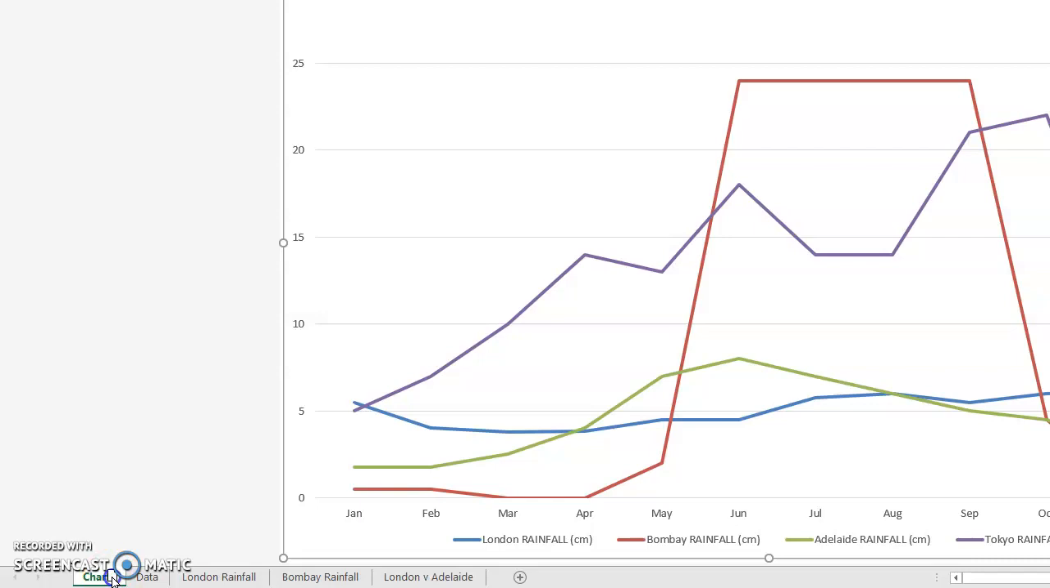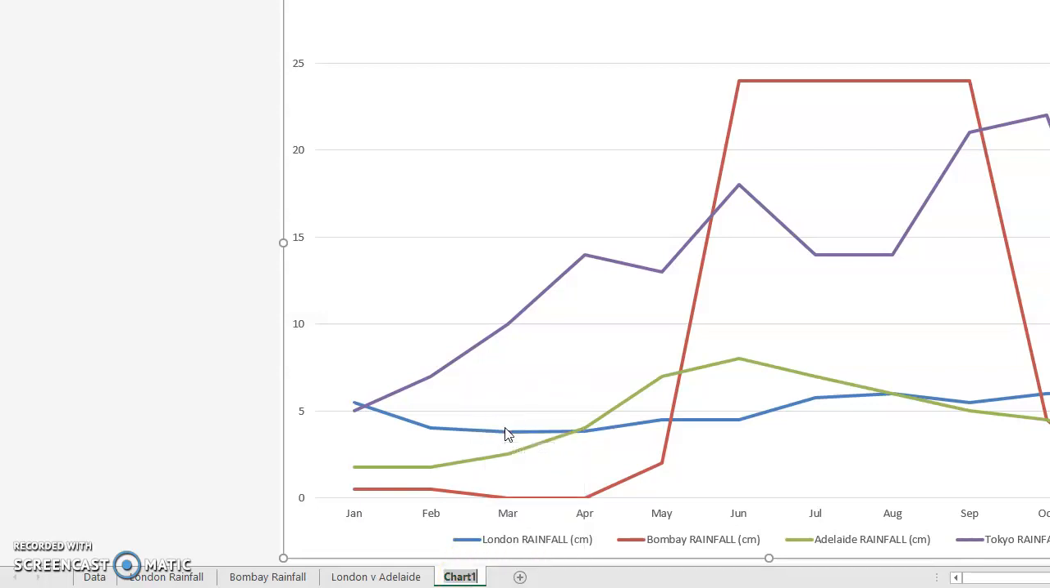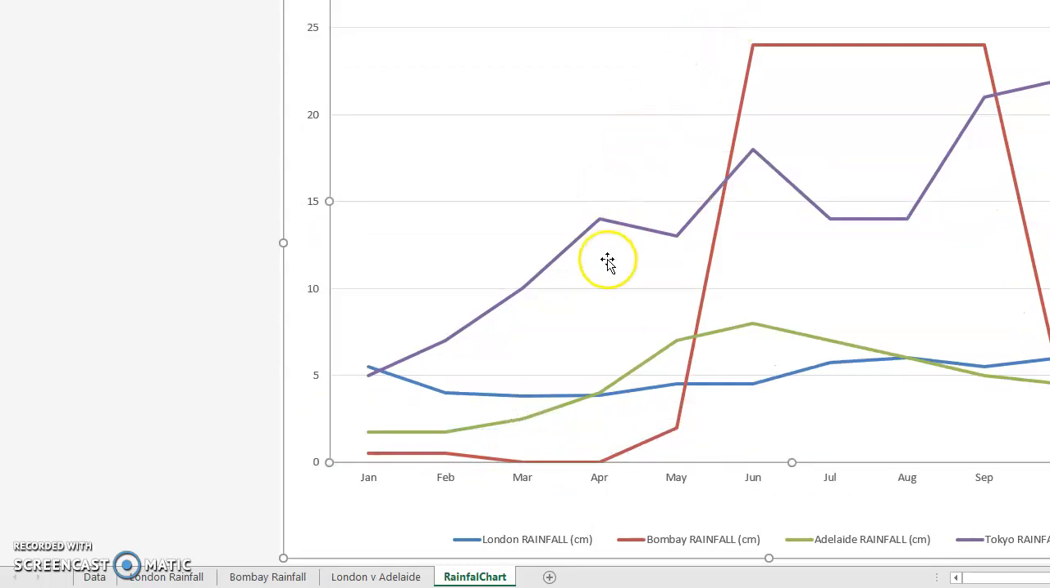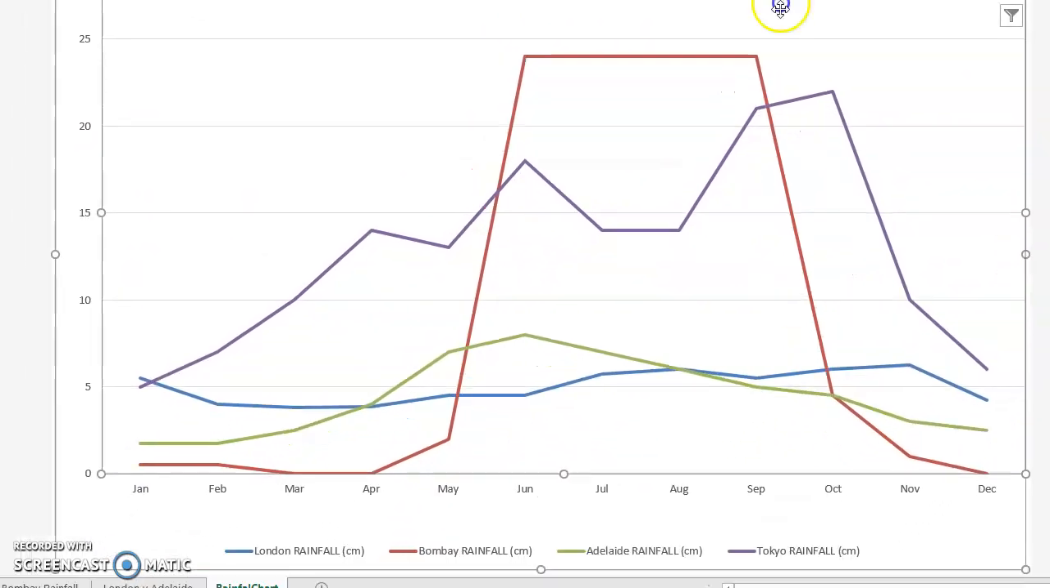So we've got the sheet called Charts at the beginning. I'm going to click on the Sheet tab and drag it to the end of the sheets. And I can rename this worksheet. I can right click onto it and select Rename, Rainfall Chart. Press my Enter key. And there is my new chart within the workbook.